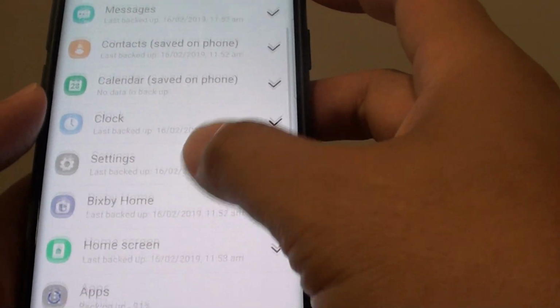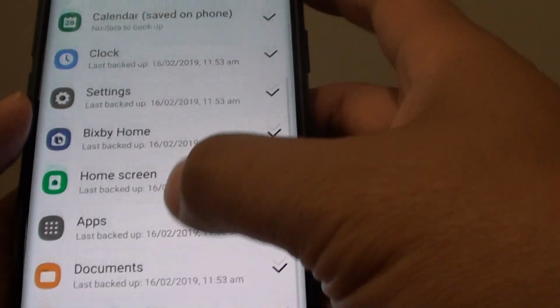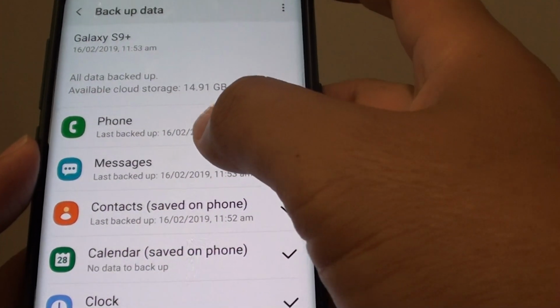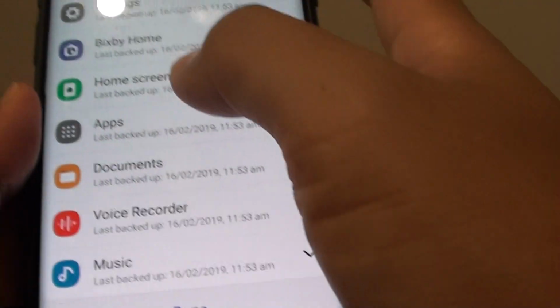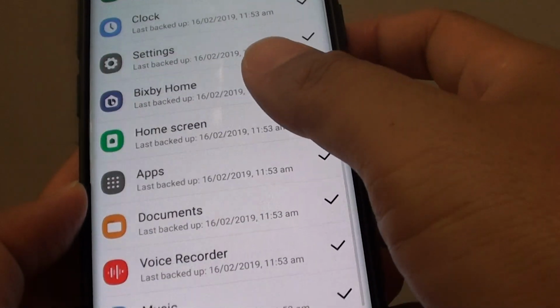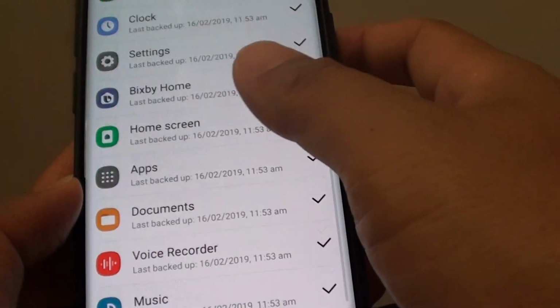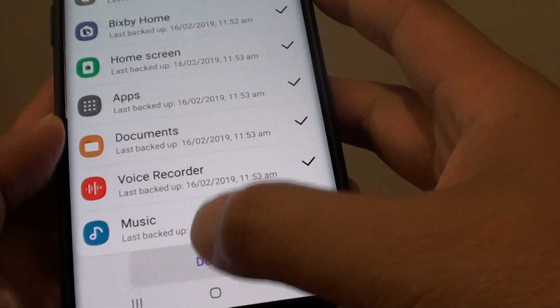Now what you may notice in here is that while the phone is backing up, you can see that the photos gallery is not backed up with this backup right here. So you got phone, messages, contacts, calendar, clock, and other things, but except photos is not backed up in here. So you need to go to gallery to backup the gallery photos from there. And tap on the done button to finish.